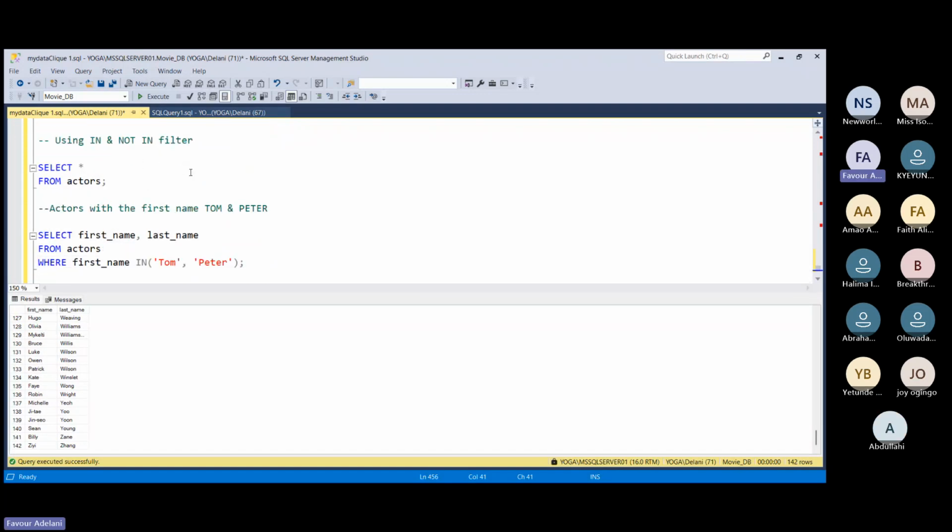We basically use them to include. Let me just add a definition here. We use them to include or exclude certain values in the desired results.